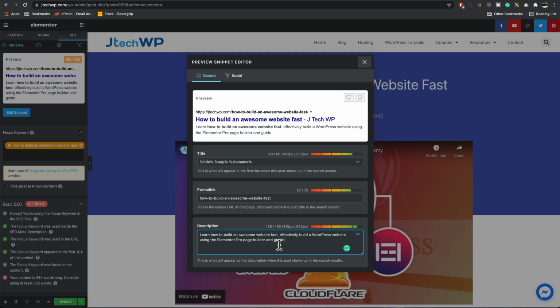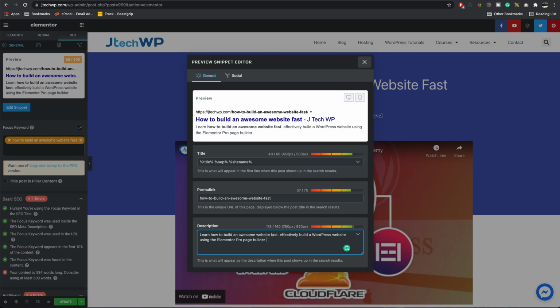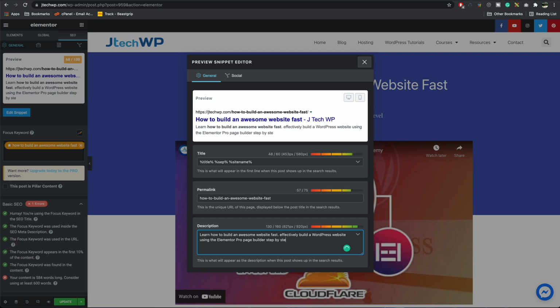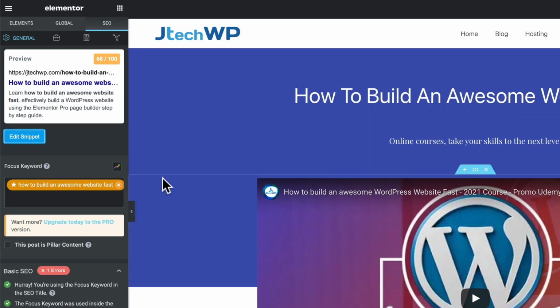So our description reads, learn how to build an awesome website fast. Effectively build a WordPress website using the Elementor Pro page builder. And I might change that to something like step-by-step guide. And you can see as I'm typing, the bar's going more green. And I'm pretty happy with that, to be fair. That's actually a reasonably good score. Close the window. And you see we're now up to about 68 out of 100. So it's improving all the time.